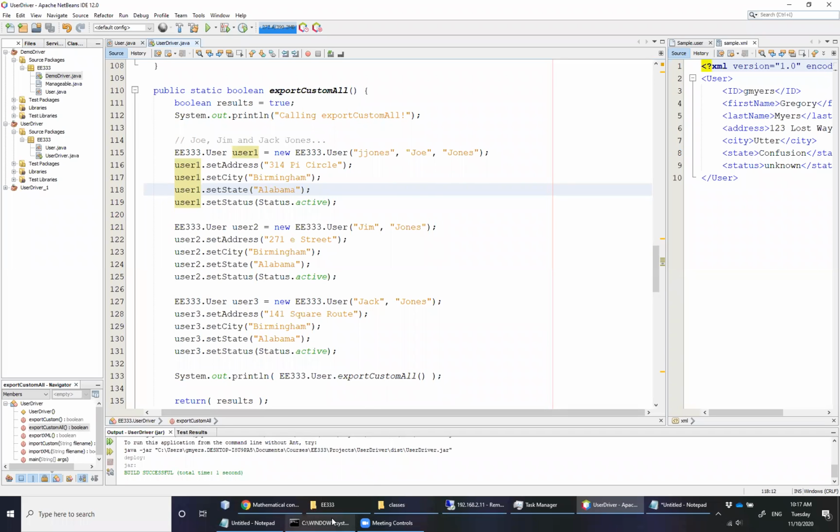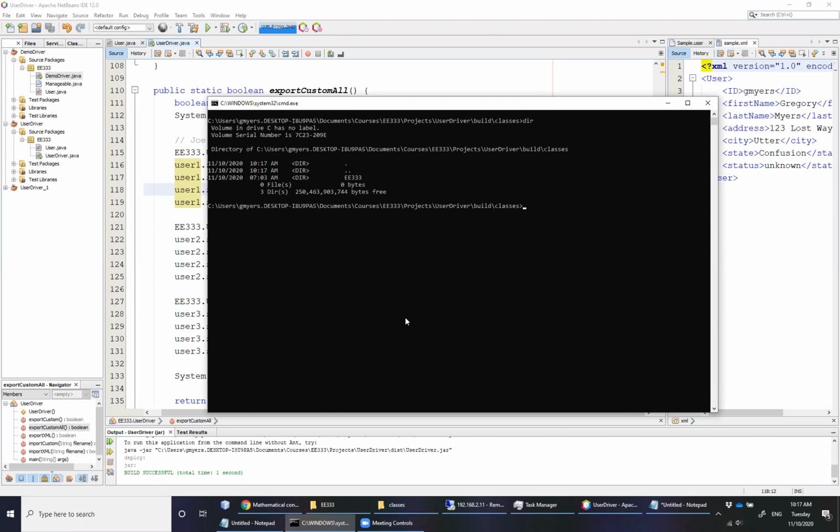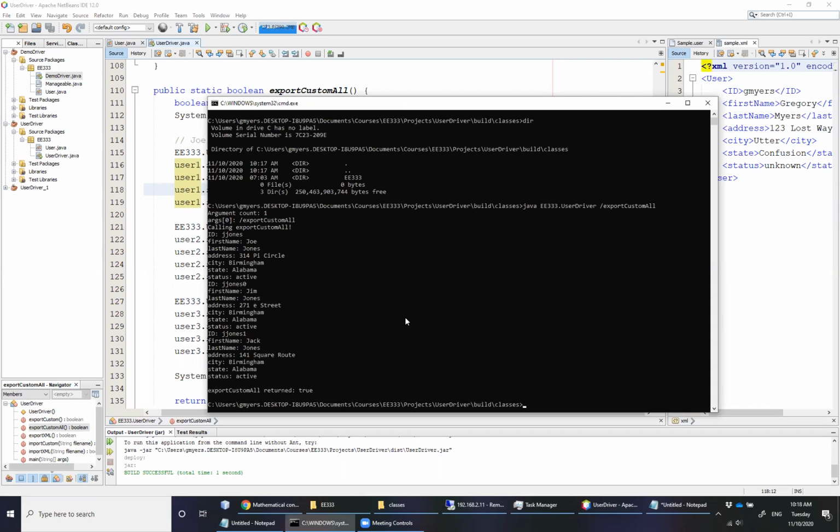All right, so once you've saved it and compiled it, come back over to your command window. You'll see that all I have here is my E333 package folder. So if I rerun my driver class, in this case the user driver, and I provide to it the switch for export custom all, you'll see that a lot of information gets printed to the screen, perhaps unceremoniously. In other words, I don't have a nice table this time around. It's just basically one big string blob.